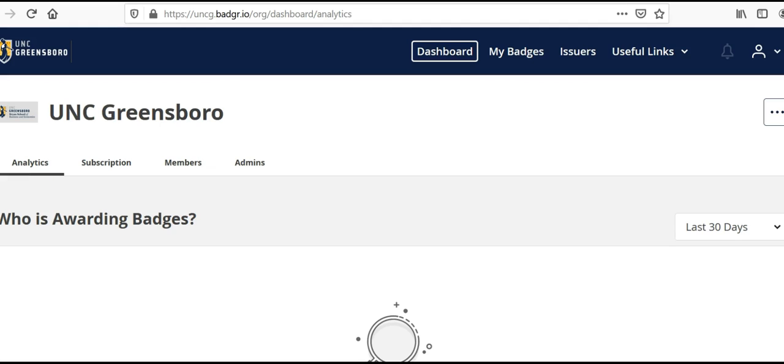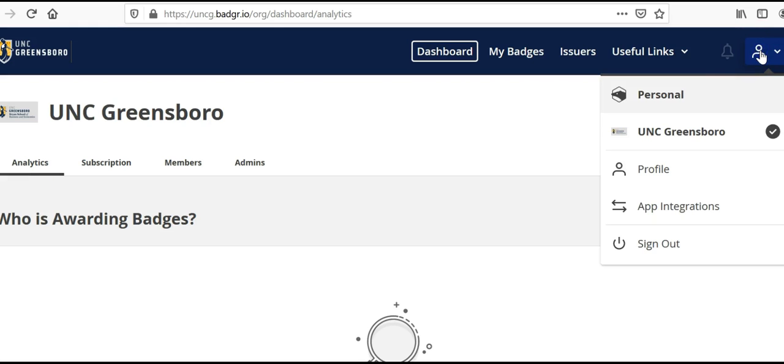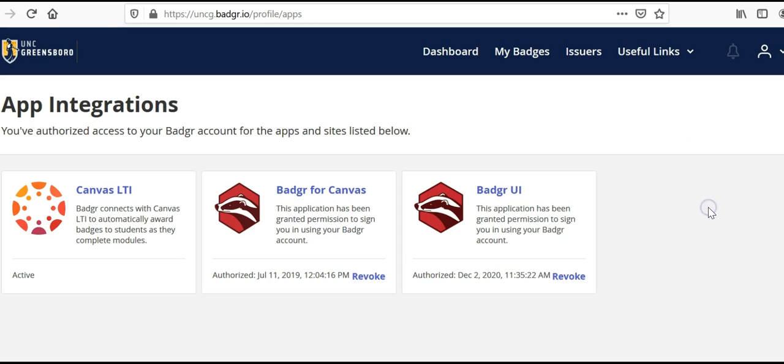So don't worry if after you log on, your screen doesn't look exactly like mine. My account will have different abilities and privileges that yours won't. What we actually care about is up in this upper right-hand corner with this person icon. If we go and scan down to app integrations, that's what we care about right now in terms of linking our account in Badgr to our Canvas course. So when we click on that, you can see I've actually already added it, so I wouldn't necessarily need to do these steps for a course.